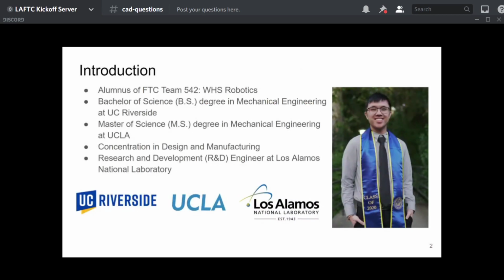Here's an introduction about myself. Raymond and I were both from FTC Team 542 WHS Robotics. I recently graduated with a Bachelor of Science degree in Mechanical Engineering at UC Riverside, and now I'm currently pursuing a master's degree in Mechanical Engineering at UCLA. My main focus or concentration is in design and manufacturing, so I have a lot of experience with CAD. I've done a lot of projects with CAD, and I've also had some projects as an R&D engineer at the Los Alamos National Laboratory in New Mexico. So that's about myself.